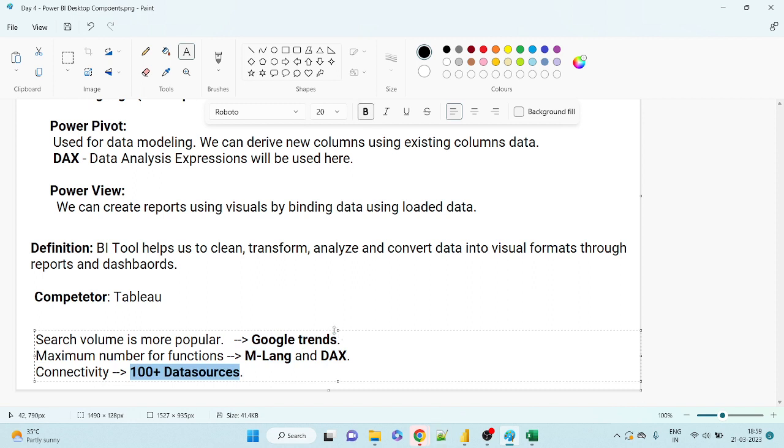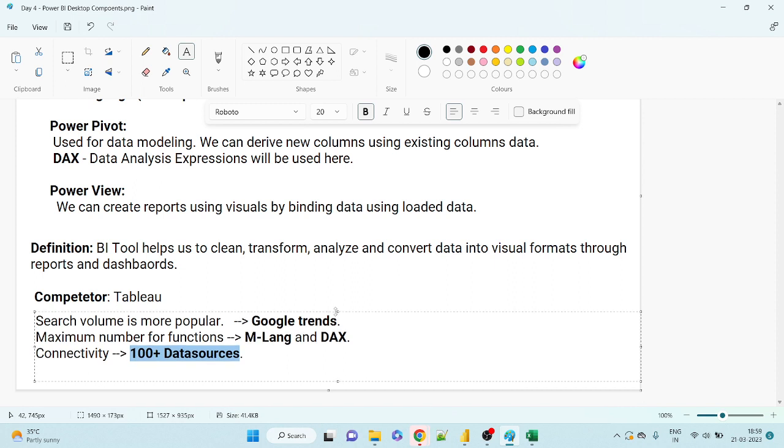And next, licensing wise also it is very cheap, guys. Cost and licensing cost, you can say, when compared to.